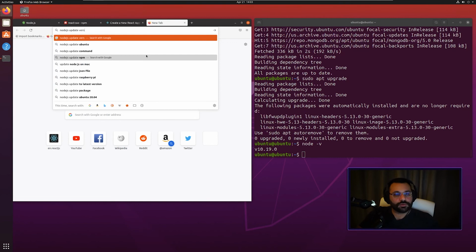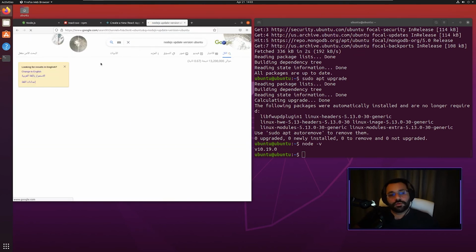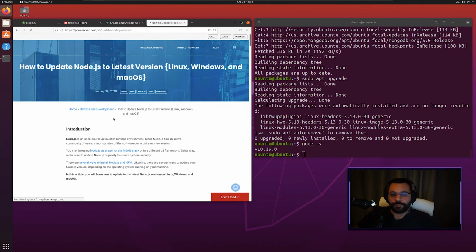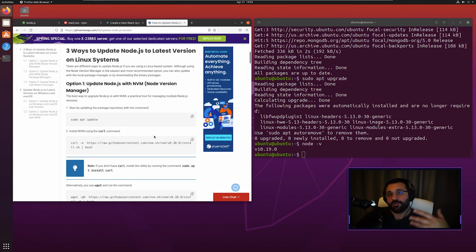Node.js update version Ubuntu. How do we update? NVM. All right. NVM is Node Version Manager. Node Version Manager allows you to install multiple versions of Node and select whatever version you want to use. It's available for Mac, Linux, and Windows.